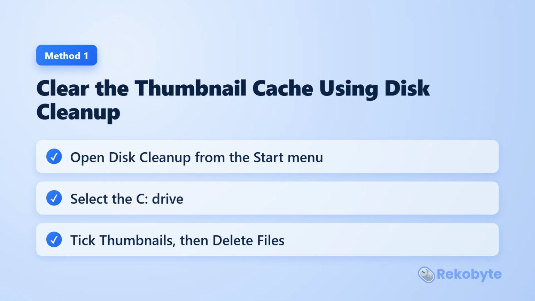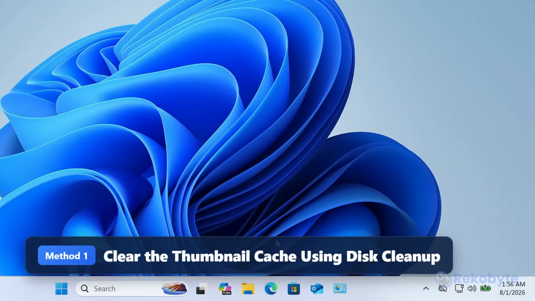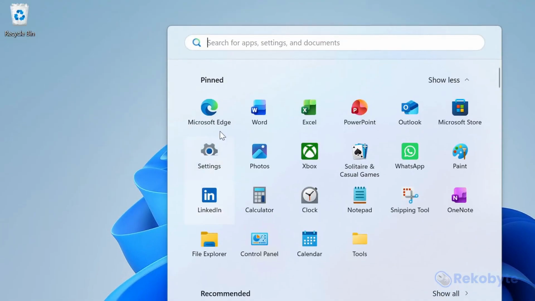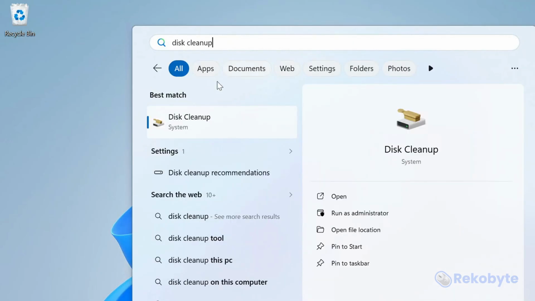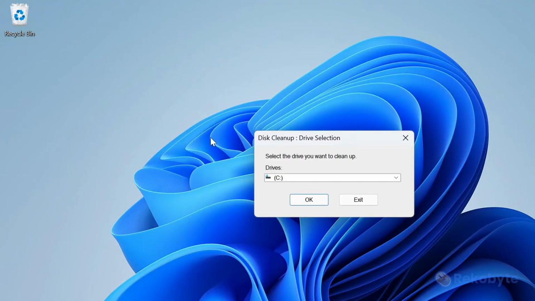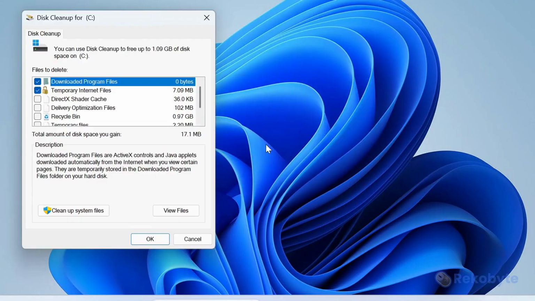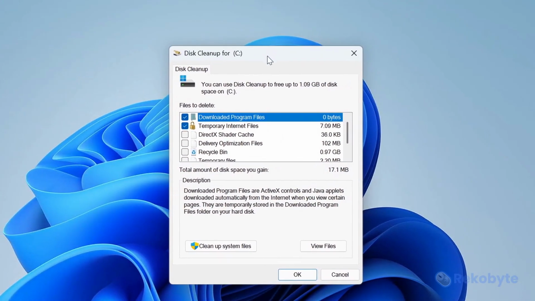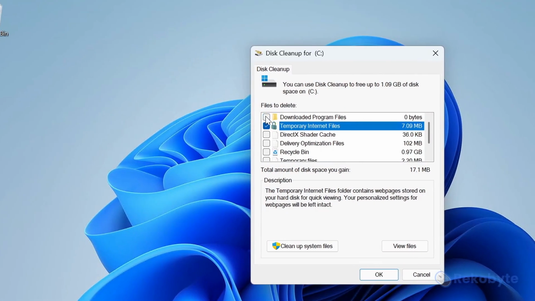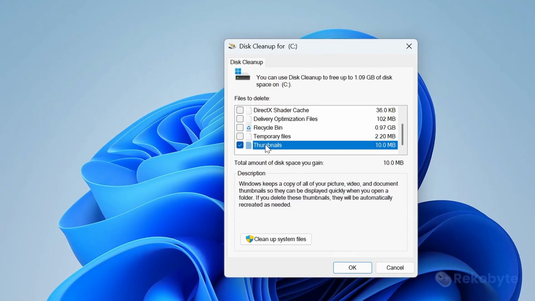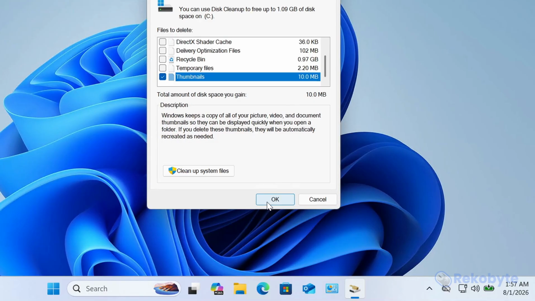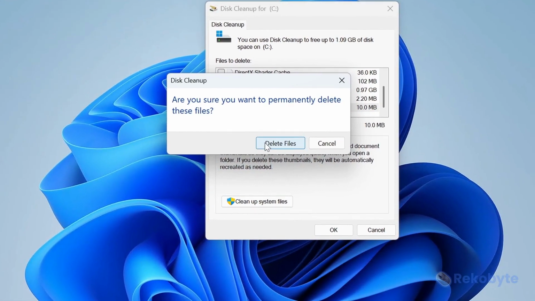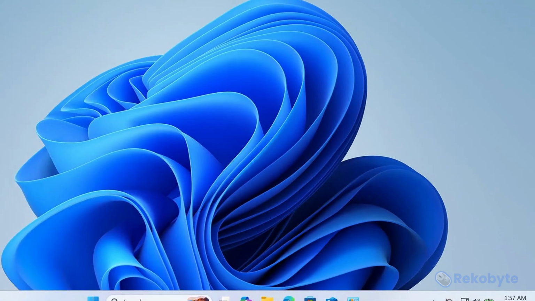Method 1. Clear the thumbnail cache using disk cleanup. Press the Windows key, type disk cleanup, and open it. When disk cleanup opens on the C drive, wait a moment while it works out the sizes. In the list, tick thumbnails and untick everything else so only the cache previews are cleared. Click OK, then delete files to confirm, and the cache is cleared.